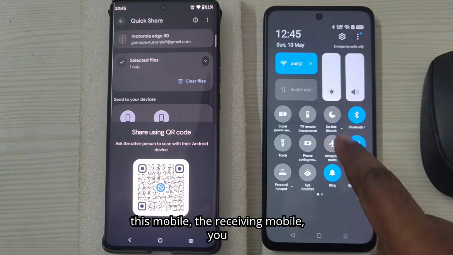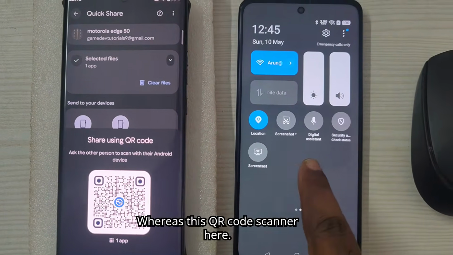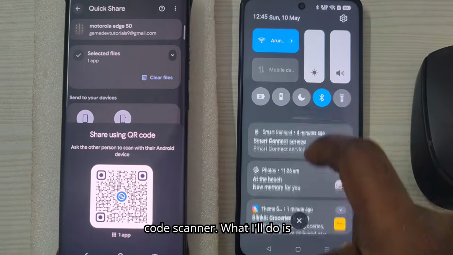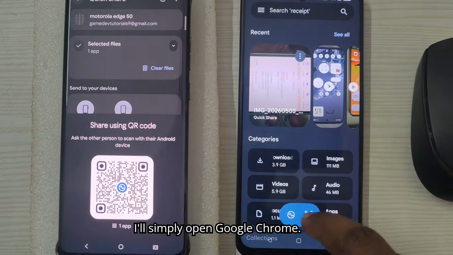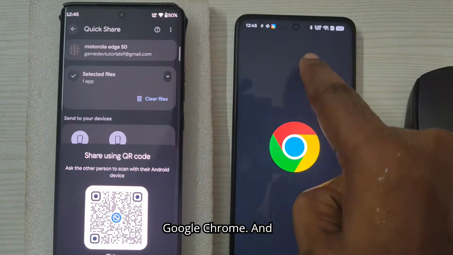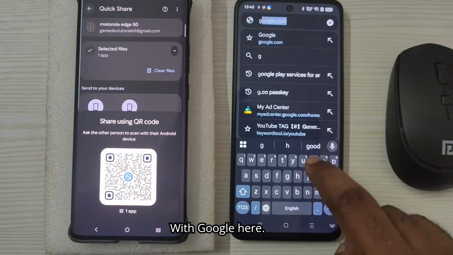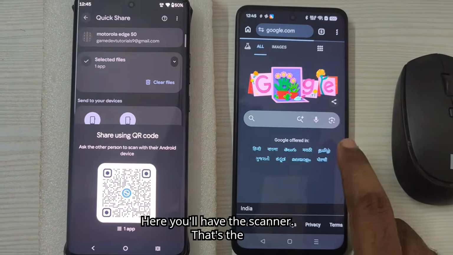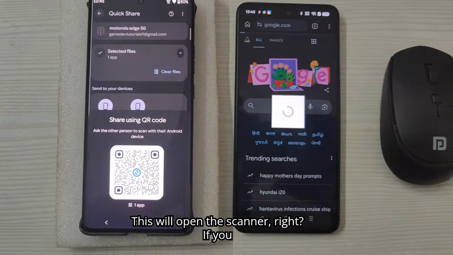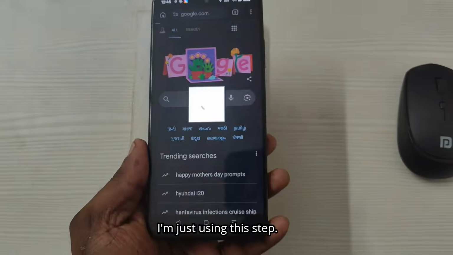receiving mobile, you can open the QR code scanner. Where is this QR code scanner here? So I couldn't find the QR code scanner. What I'll do is I'll simply open Google Chrome, and I'll just search for Google here. Here you'll have the scanner, that's the reason I'm just opening this one. So this will open the scanner, right? If you don't find the QR code scanner directly, I'm just using this step.